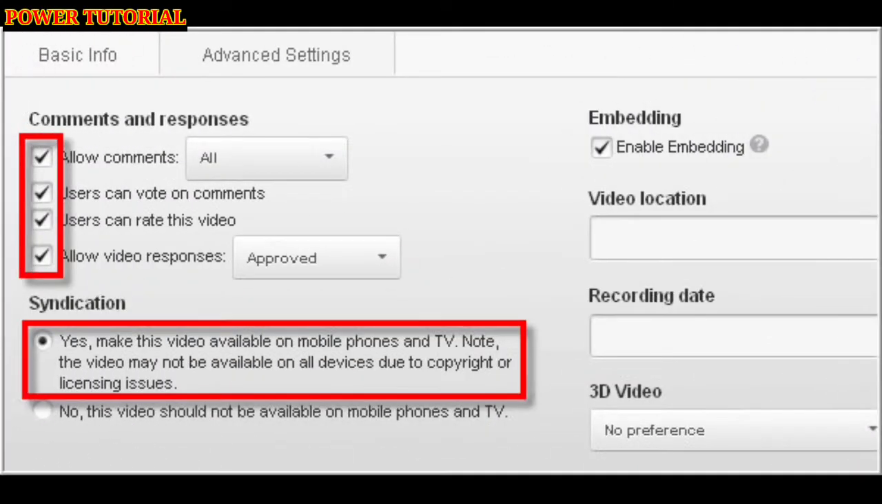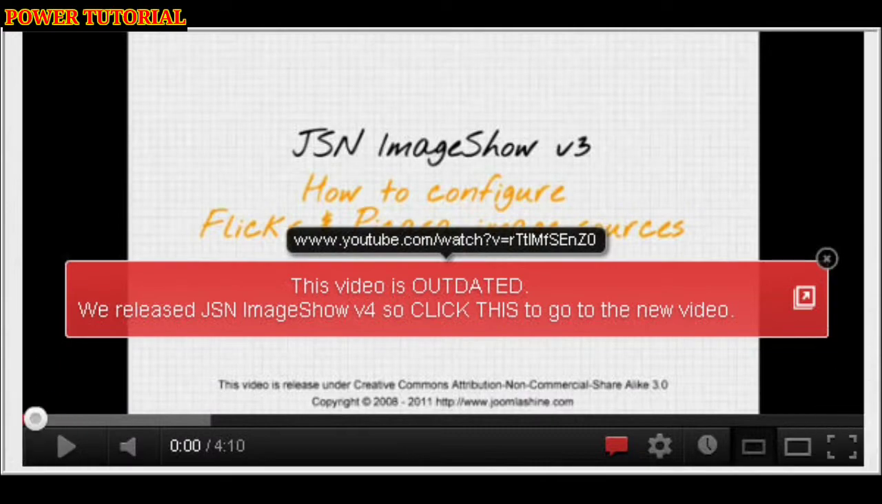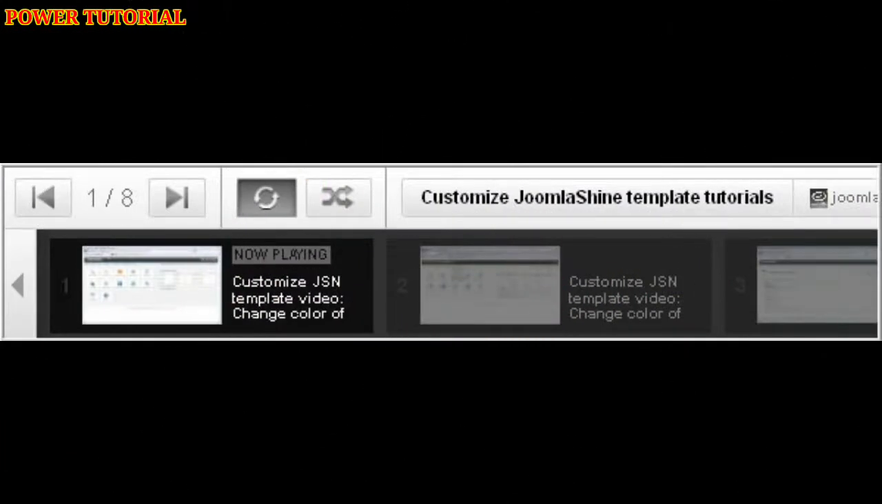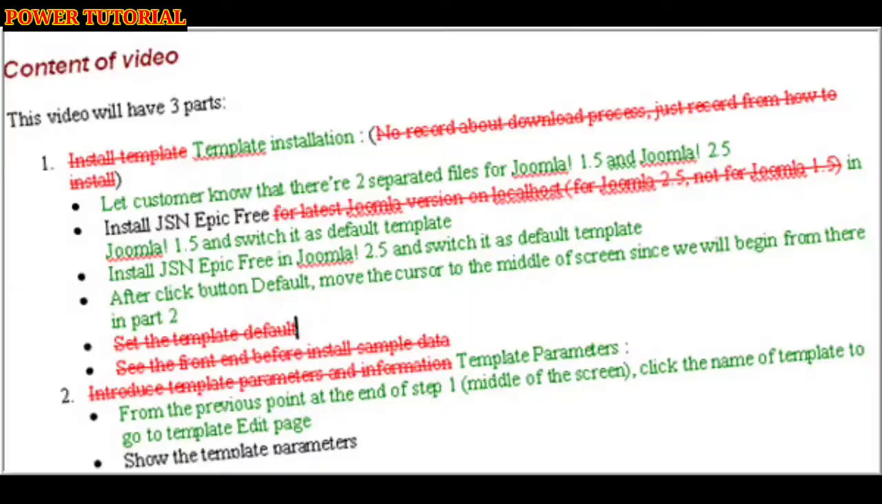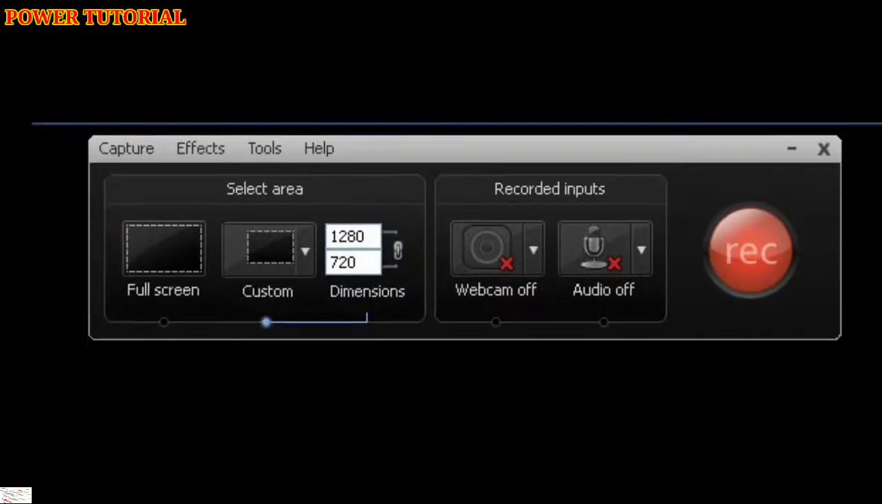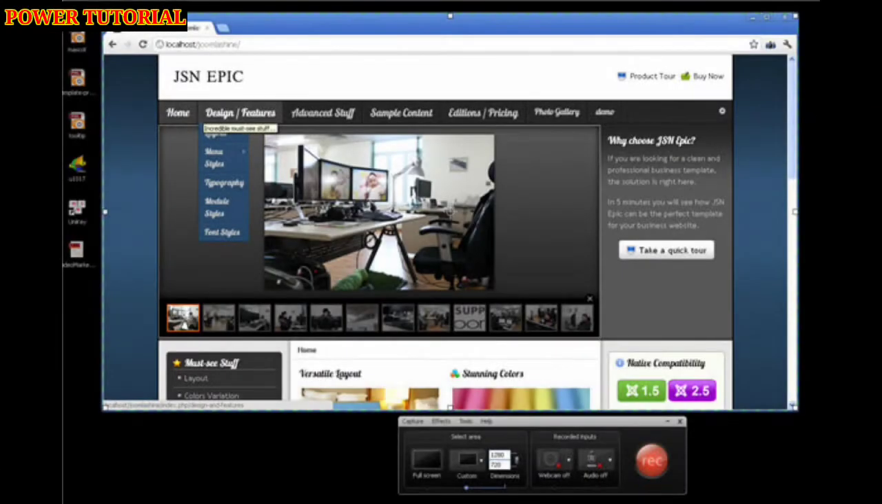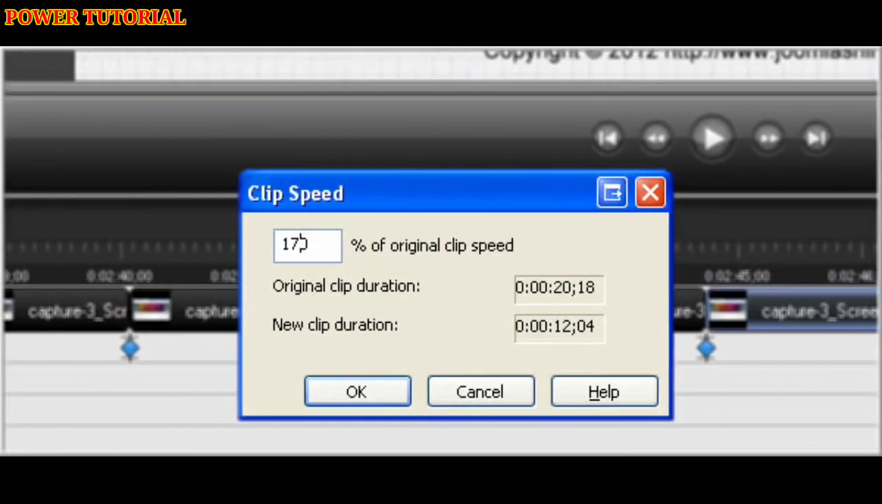Set privacy settings to public and remember to make the video available on mobile phones and TV. Allow comments or responses. Add annotations to ask for subscribers, to redirect to other videos in your channels, or to guide the viewer to watch your video in the best size. Group your videos in one topic on a playlist. This allows viewers to follow all your tutorials easily without having to do searches for related videos.